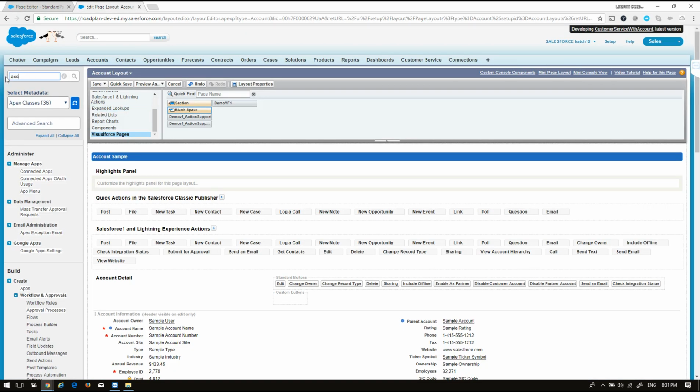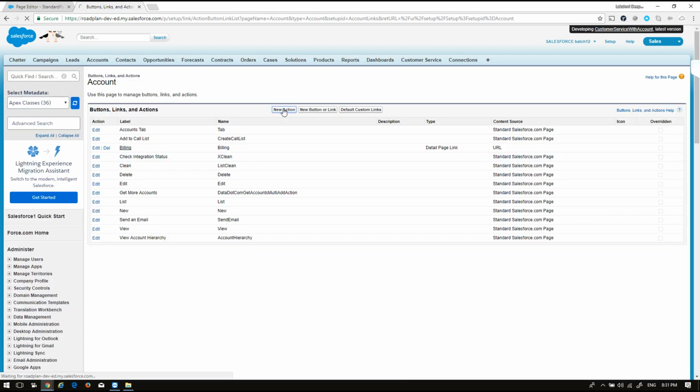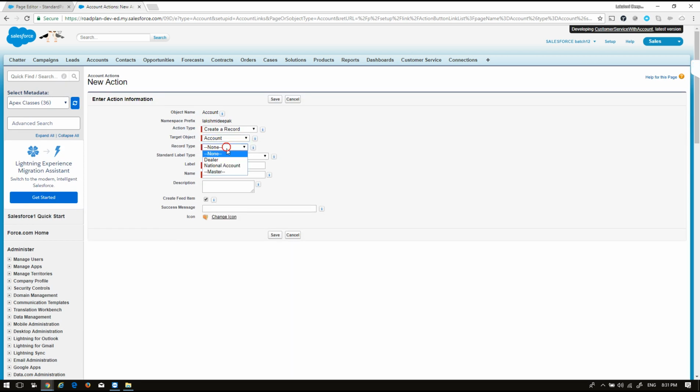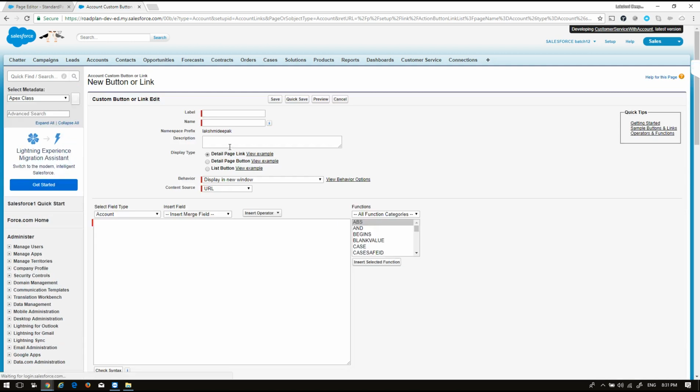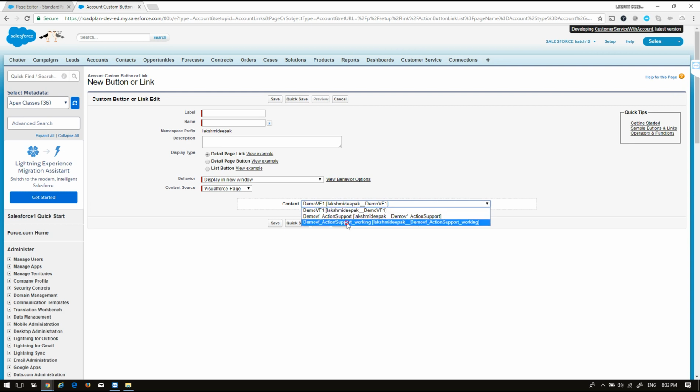Now you can see I am going to accounts, buttons and links. I can create a new action button, and I can choose the type of object as account. I wanted to create a new button. I am creating a new button, and here I can choose VisualForce as my button type. You can see the VisualForce pages which we already created in the org.